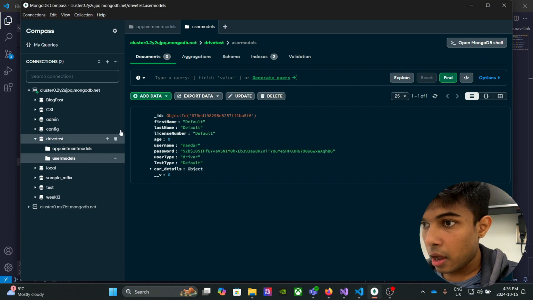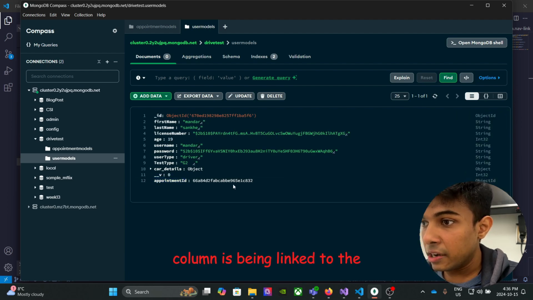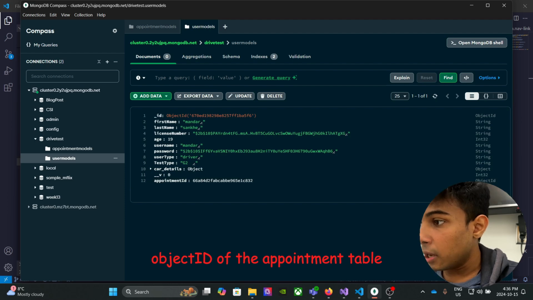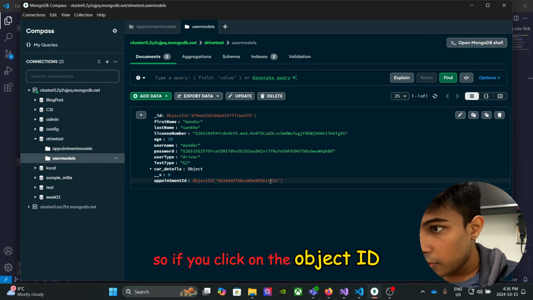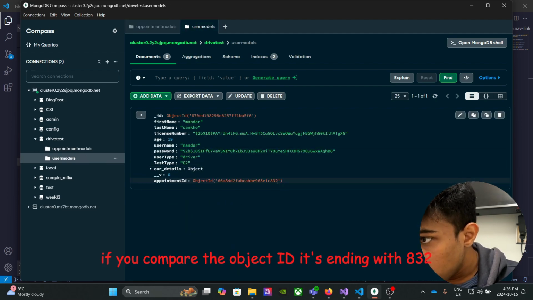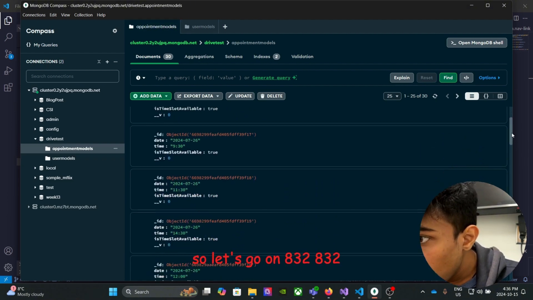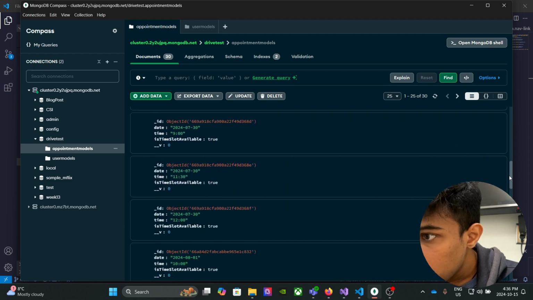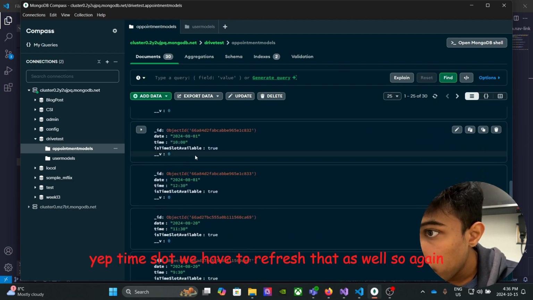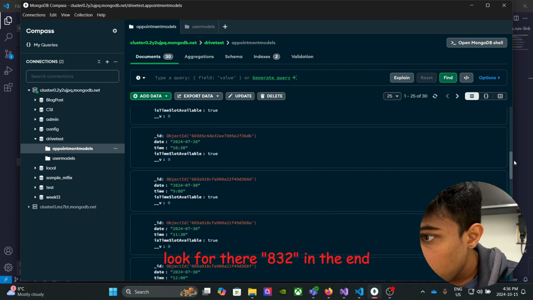If you refresh the user, the appointment ID column is being linked to the object ID of the appointment table. If you compare the object ID, it's ending with 832. So just go on the 832. Yep, time slot. We have to refresh that as well. So again, look for the 832 at the end.